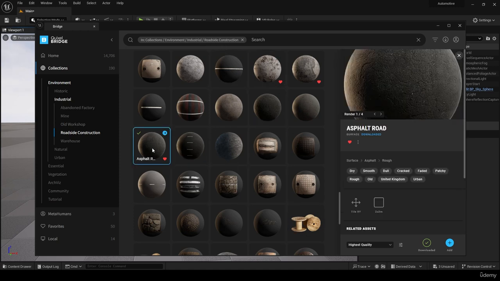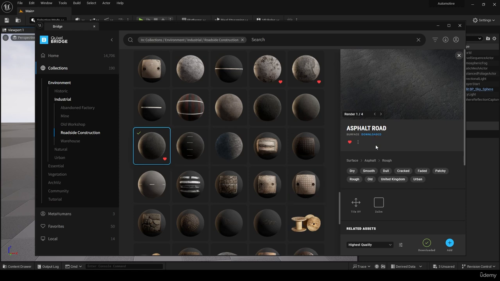So for example, here we have a material with asphalt. We will use a material with asphalt, so we will download it from here again. And now let's click here onto the qualities. And now you can see we have low, medium, high, and highest.